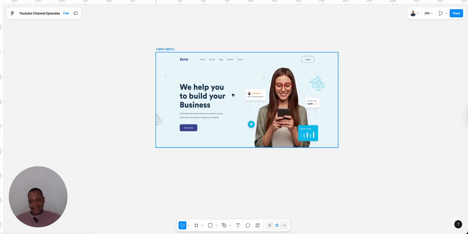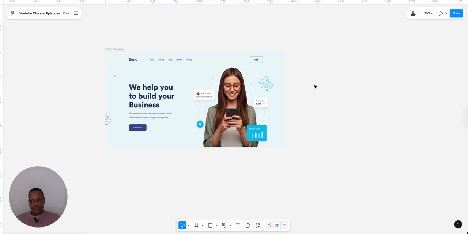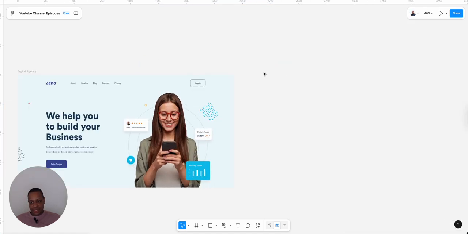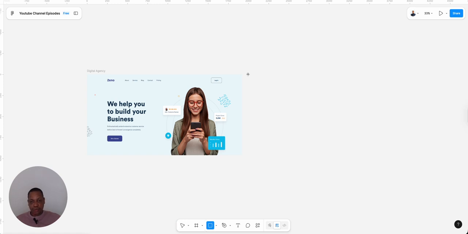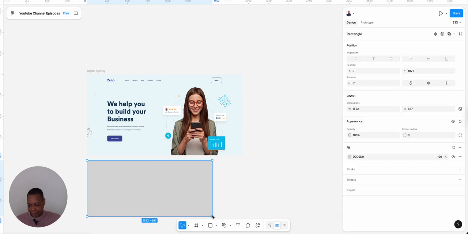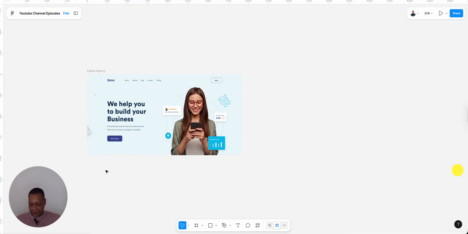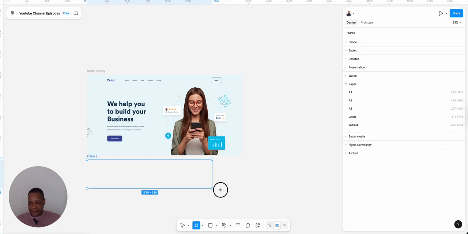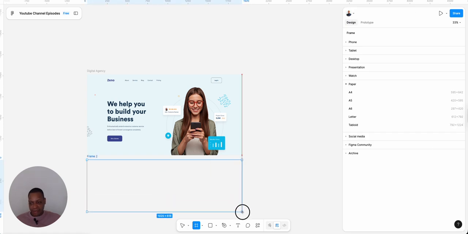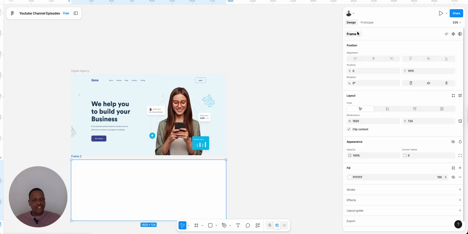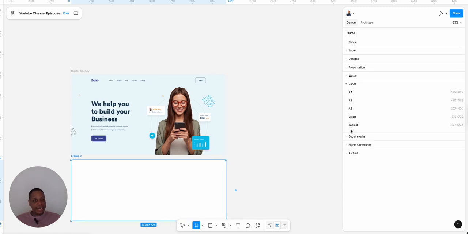All right, guys. I've designed this landing page over here. So let's dive into this really super quick. F for frame, not R. F for frame. Let's make sure we get the right measurements. But otherwise, you guys are just free to press F and then go to desktop.